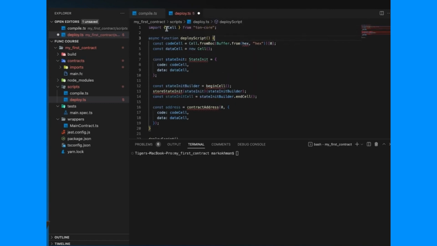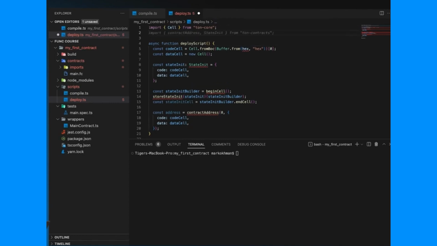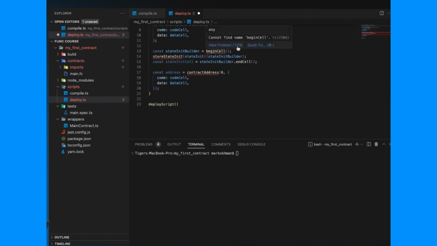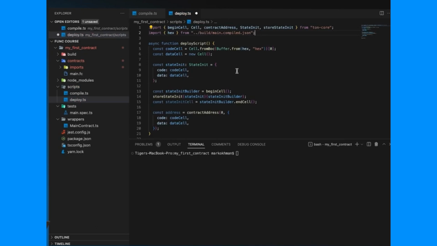So we need to import important primitives. We import the Cell class. We need to import our code. As you remember, we have it in our main build.ts, from build, main compile JSON. And we'll also learn about a new class, a new interface type. We need to import beginCell, and we need to import function storeStateInit. And of course, contractAddress. So we have all imports ready.